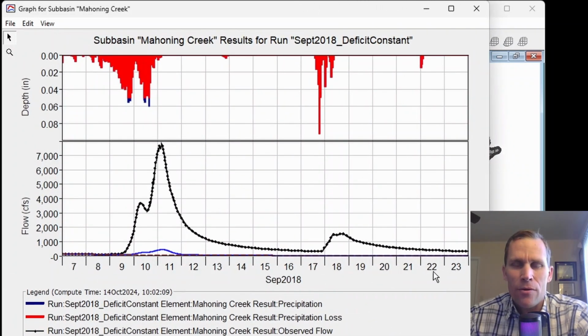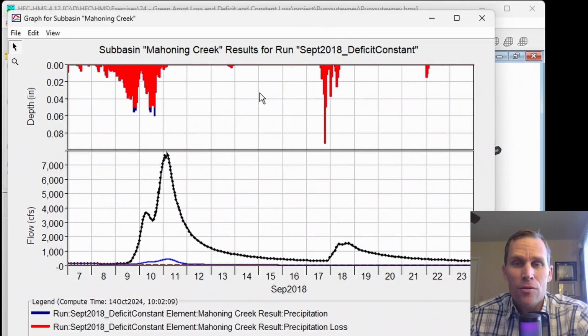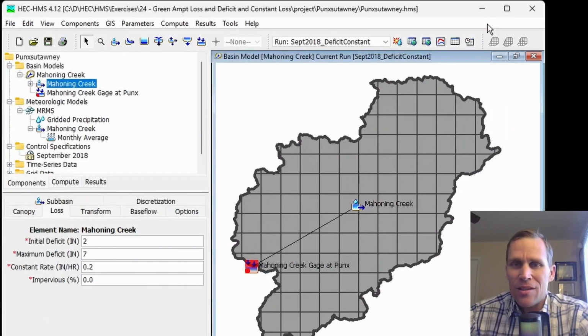As before with our first trial with Green-Ampt, our first trial now with deficit and constant shows way too much losses. So I kind of find it funny they take so much time and effort getting those initial values and then having such garbage results. So you can pretty much guess initial conditions and get results this good. Let's go ahead and continue on to the next step.